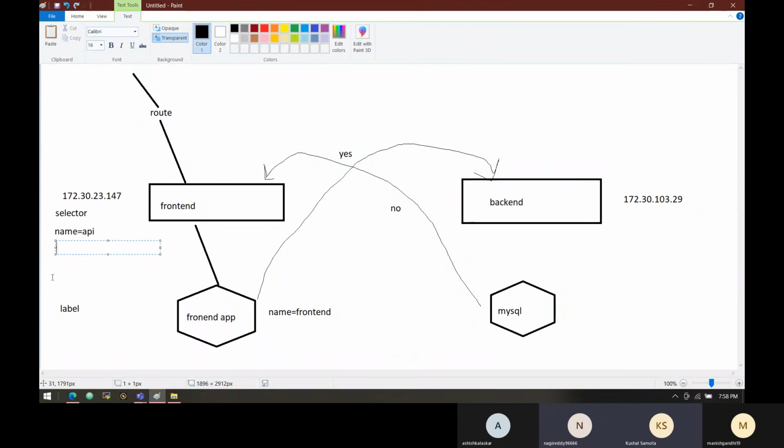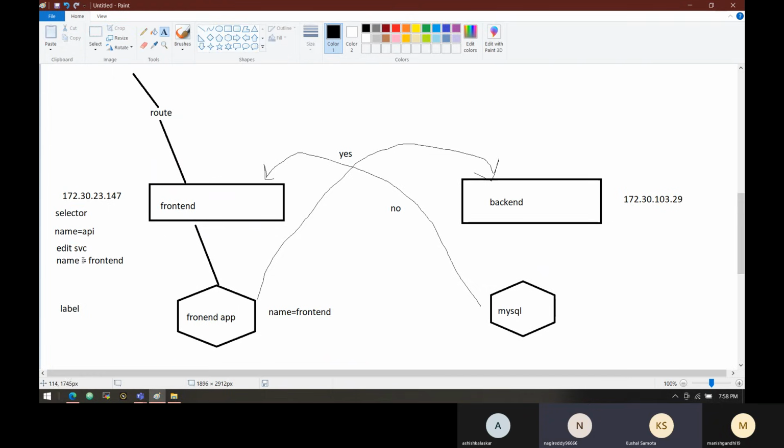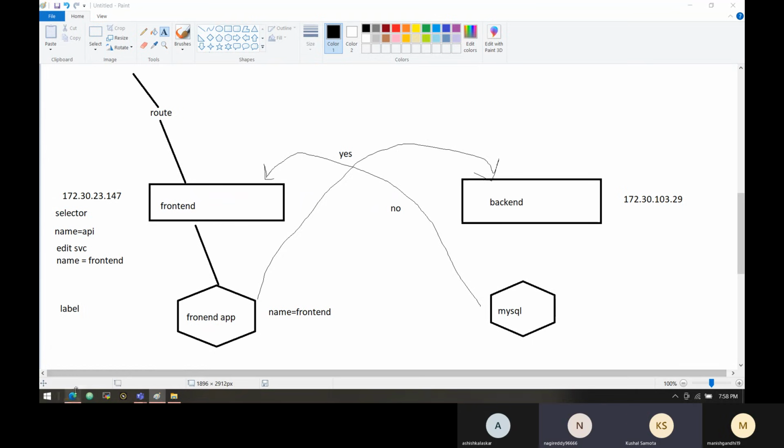So what we need to do, we need to edit the service and change the selector from name equal to API to name equal to front end. Once you do this, the service will have the IP address of the pod and you will be able to communicate with this pod from the MySQL.